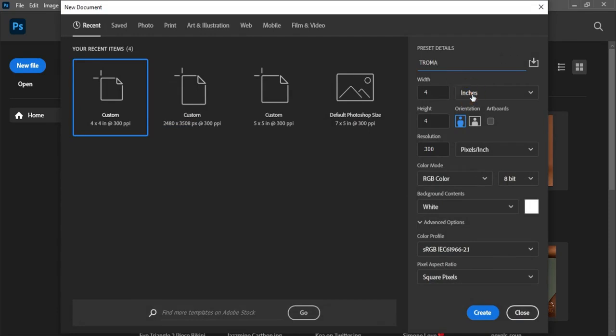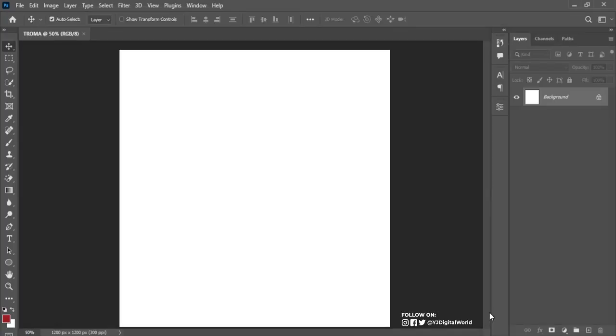Okay, unit of measurement is in inches, precisely 4 inches of height and width. Resolution remains on 300. Color mode remains on RGB because this design will be used on social media platforms and it won't be printed precisely. So hit on create.